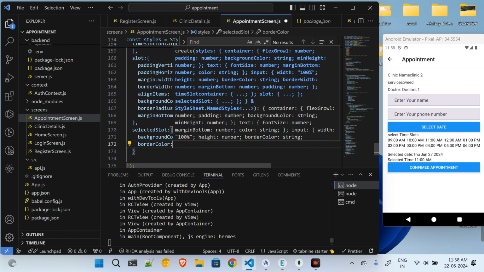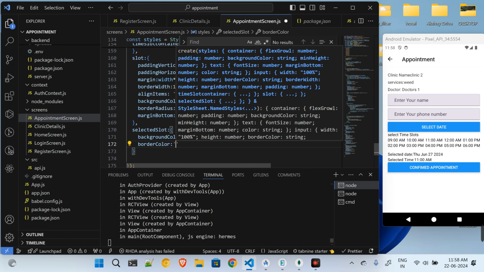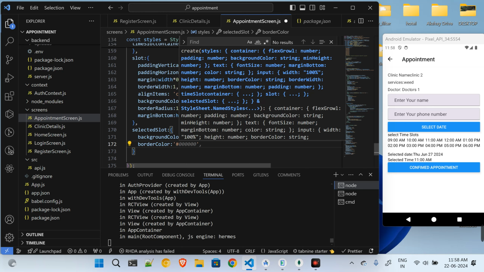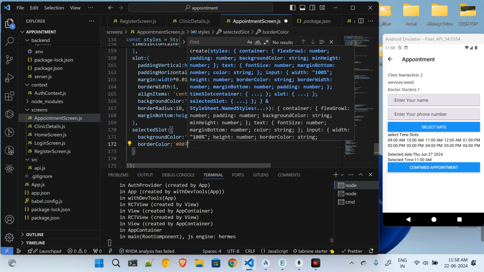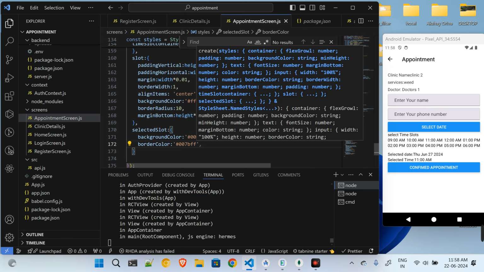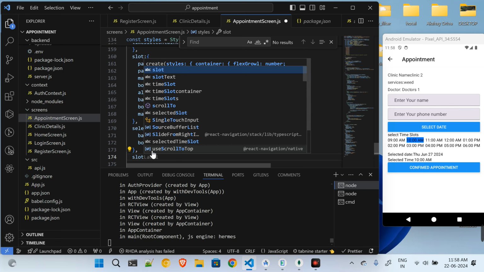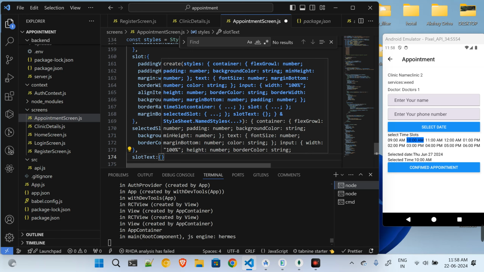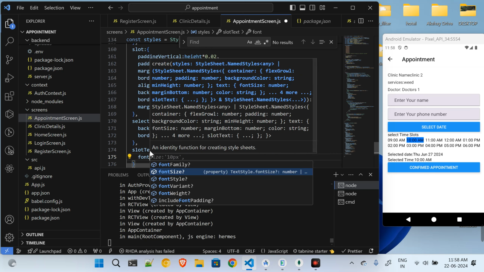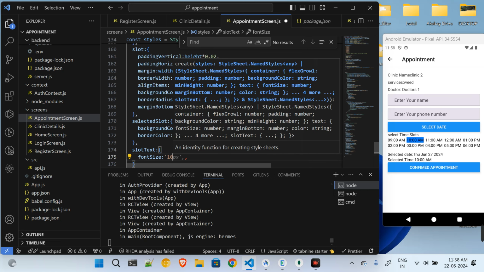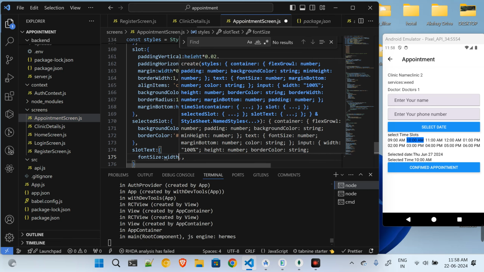Border color I will give 007BFF same. And I'm having the slot text. So slot text I will give the font size. I will give the font size based on the width parameter over here, multiply by 0.04.